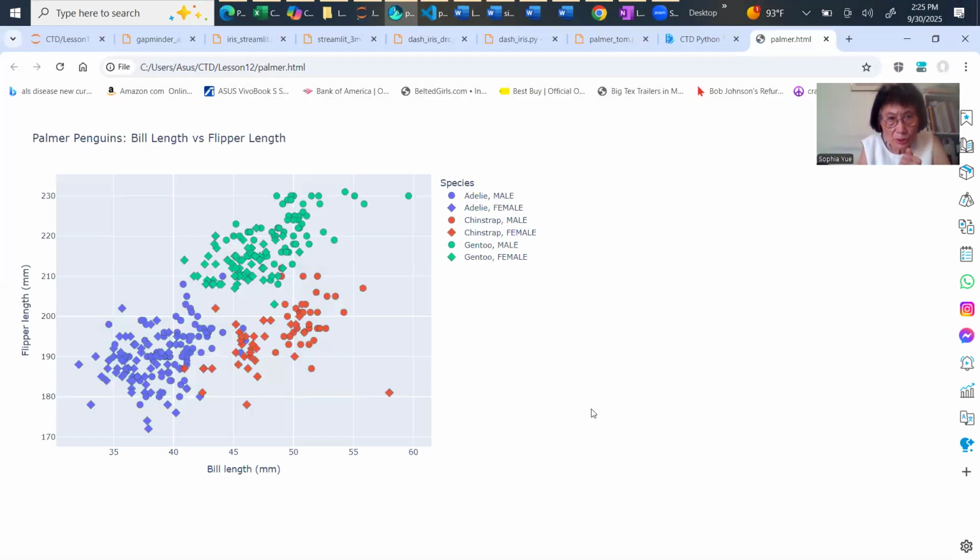Okay, then after using the Python, it automatically displays the result. So the result you will see there is a title. This is the title, and then when I mouse over, you will see the green part. The green part is Gentoo, the species is Gentoo. And then the green points have a different shape. The diamond is a female and the circle is a male.